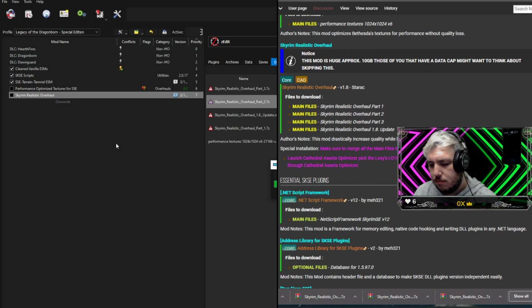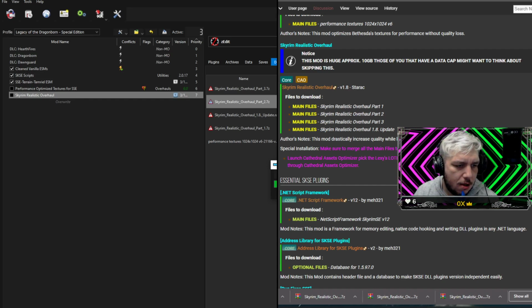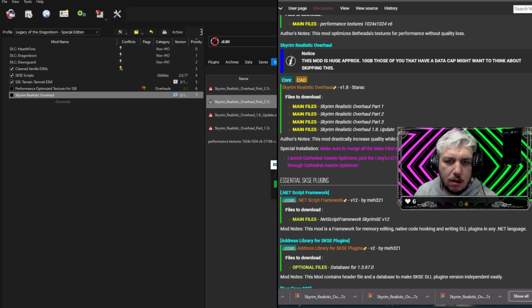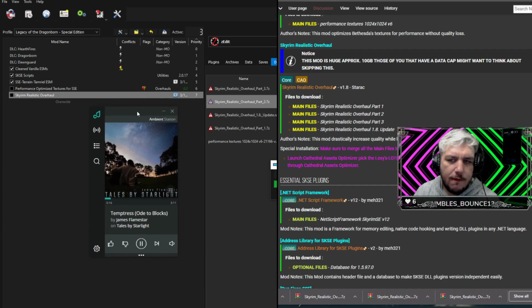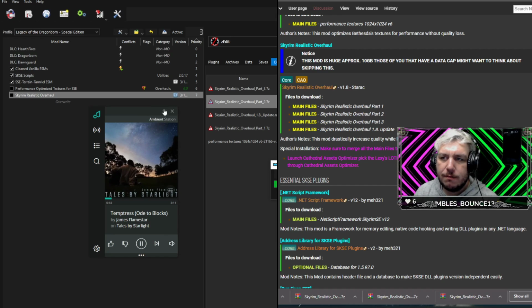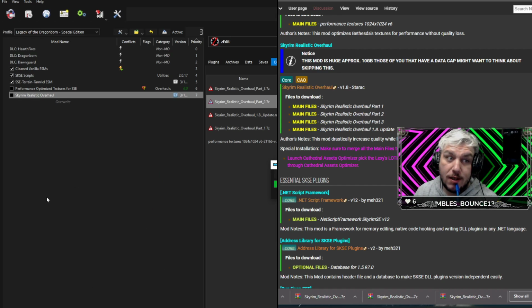Is this Greensleeves? This is Tetris. The song is called Temptress. Let me see, okay. Temptress Ode to Blocks. It's the Tetris theme song.